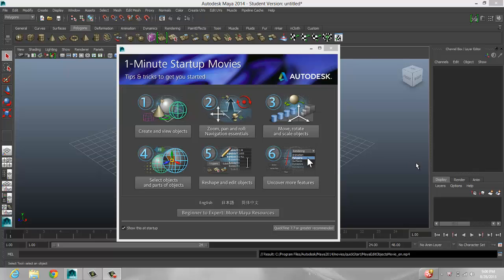Welcome to Maya. In this video, I'm going to cover some of the foundations that you need to know to start using the software. In this video, I'm going to be using Maya 2014, though on the Autodesk website, you can actually download several different versions of the Maya software, depending on which version of the software your computer supports.